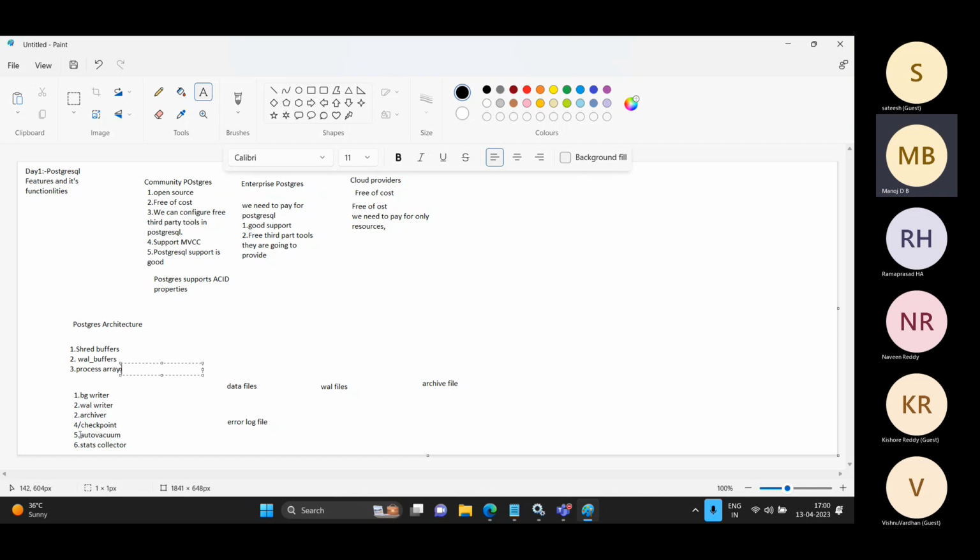And also see here, autovacuum. What will the autovacuum do? The autovacuum will clear the dead tuples on the particular table based on our autovacuum threshold. And also the stats collector. What will the stats collector do? It will update the statistics for the table based on the stats threshold, whatever configuration parameter is there by default. Based on that threshold, it will update the statistics for the particular tables.